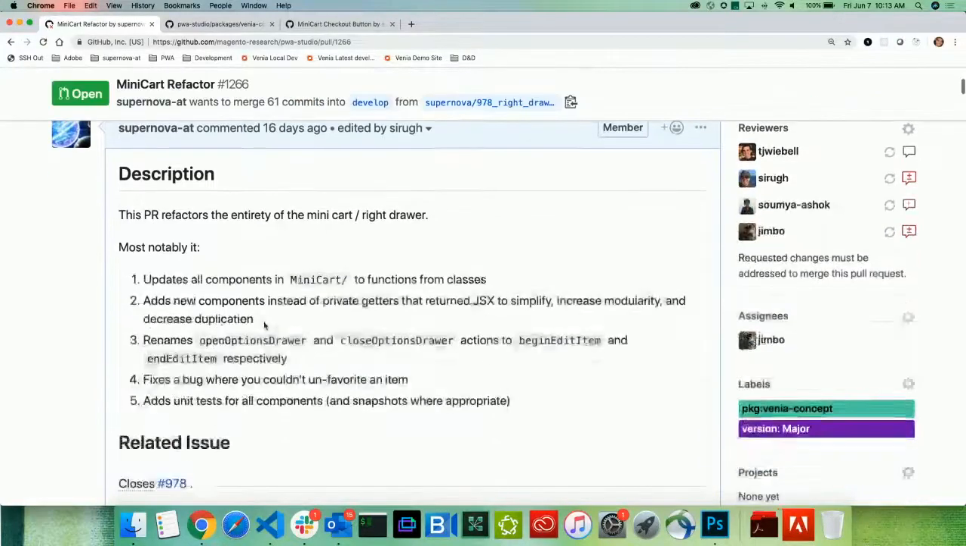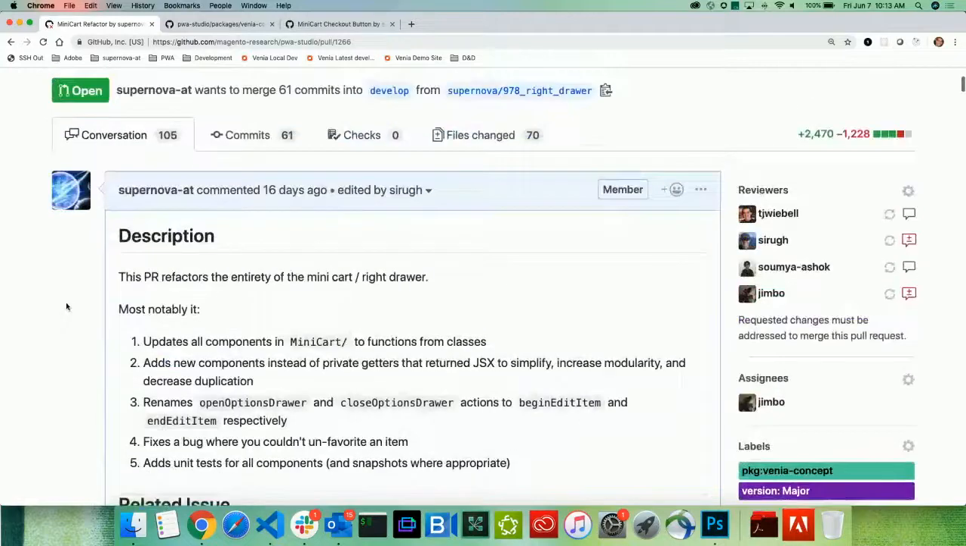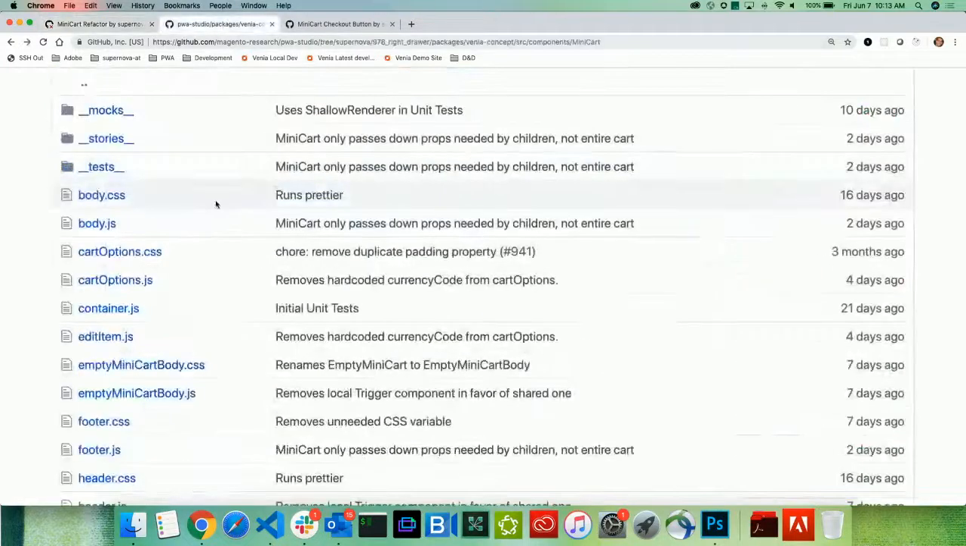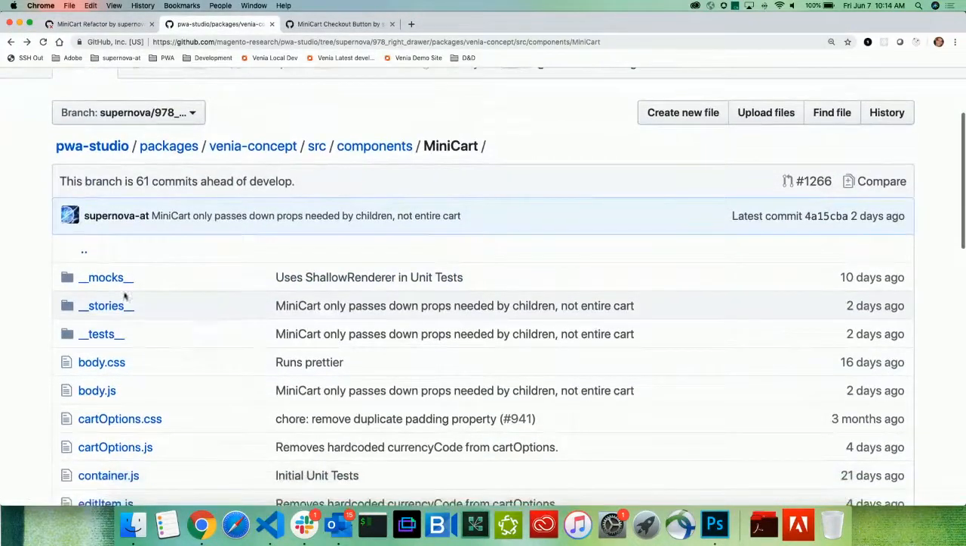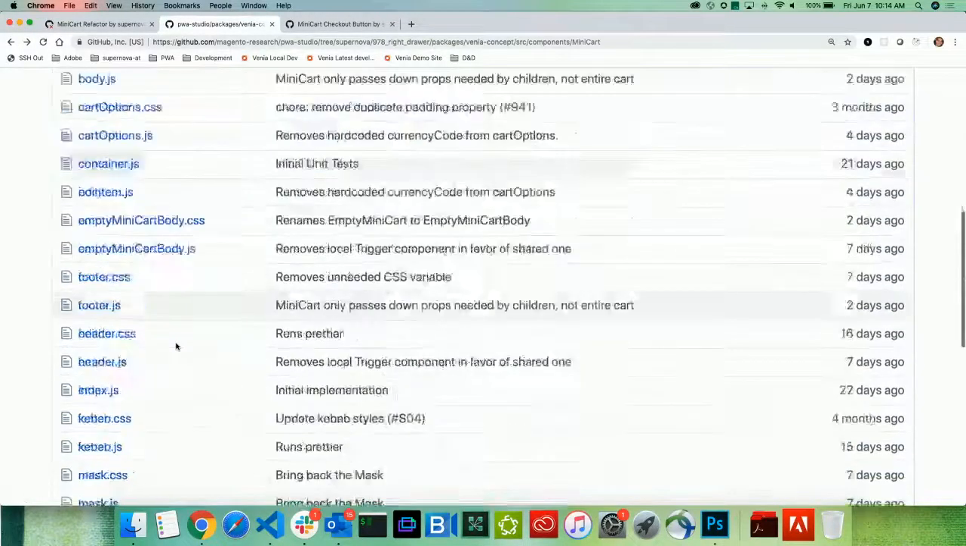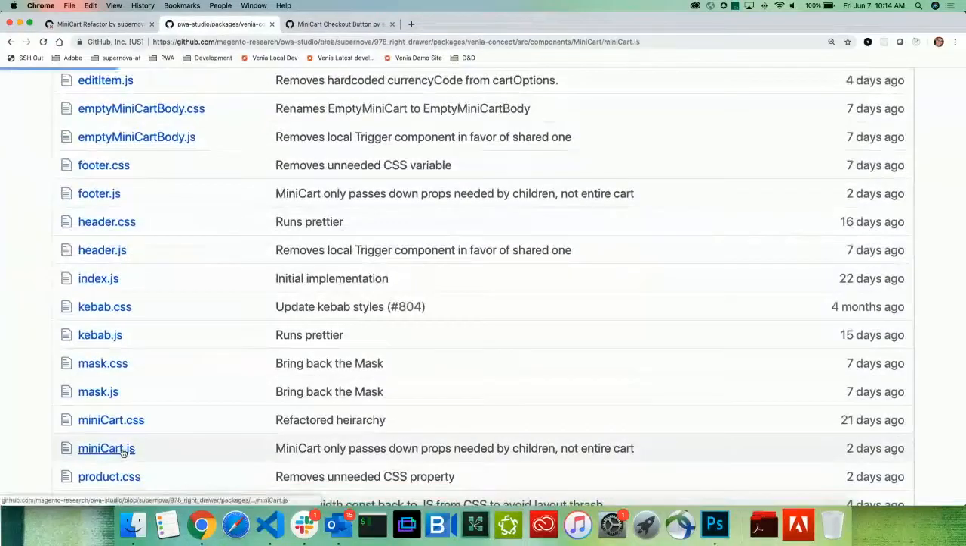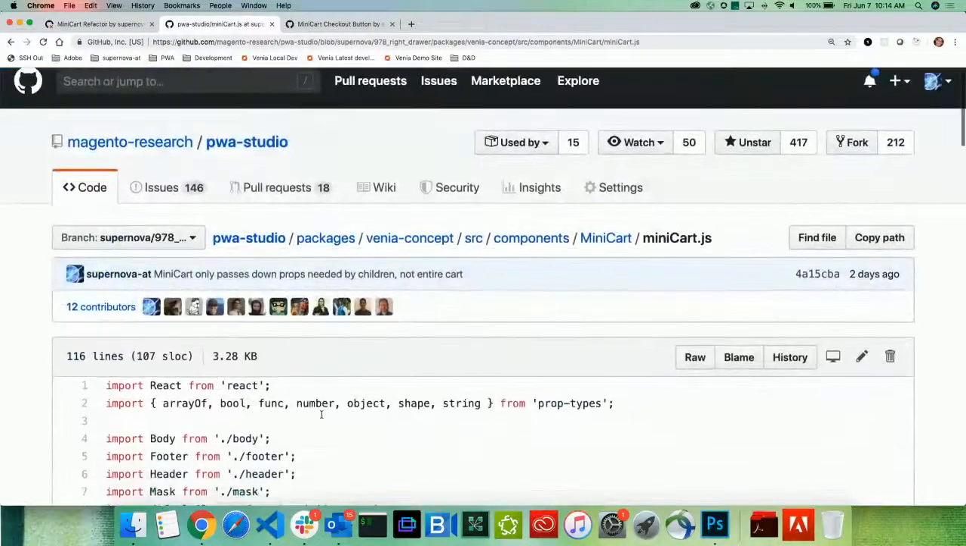So let's see. I think the easiest thing to do would be to go to source components MiniCart. If you come in here, there's stories in here. There's tests with snapshots. But here's the main MiniCart component now.